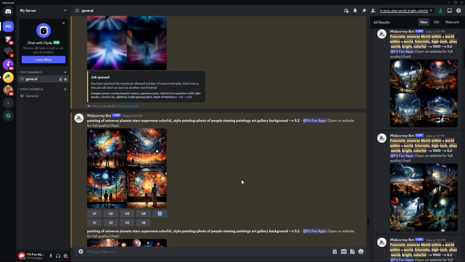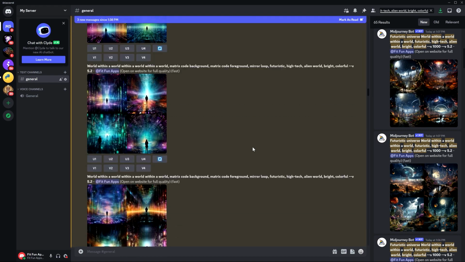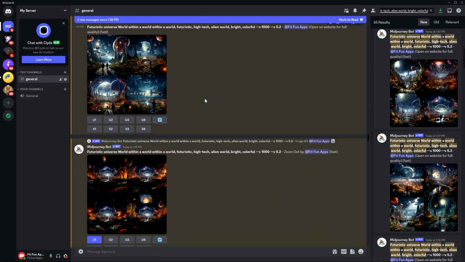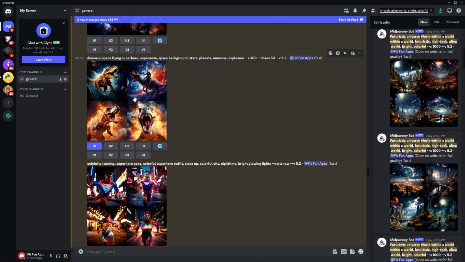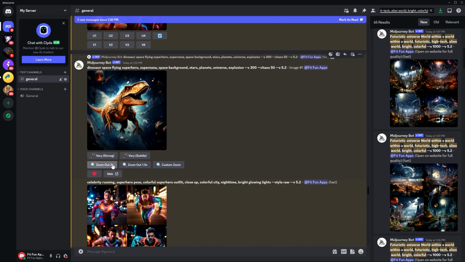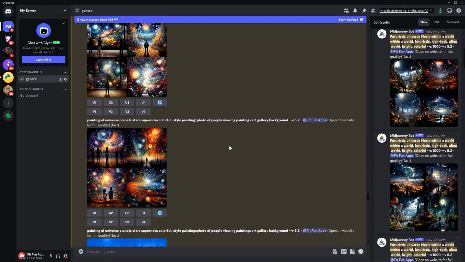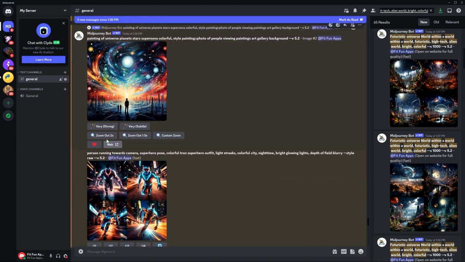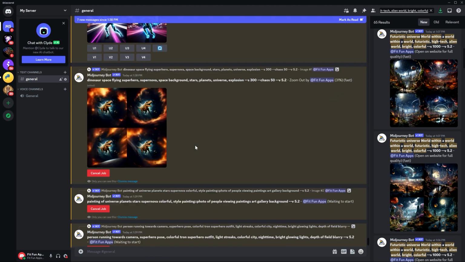So I think we have all of them generated. I'm going to go back up and click on the zoom out for the upscaled images. So we did that. Got that one. Okay, so we picked out a dinosaur. So I'm just clicking zoom out so we can get all of the images all the way below. Zoom out. And zoom out again. So I think that's it.